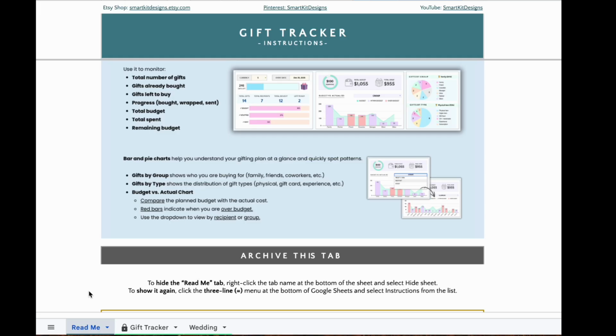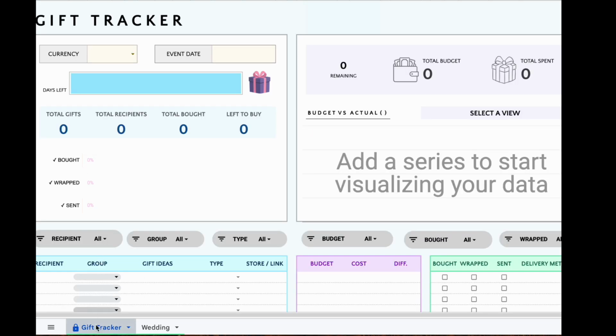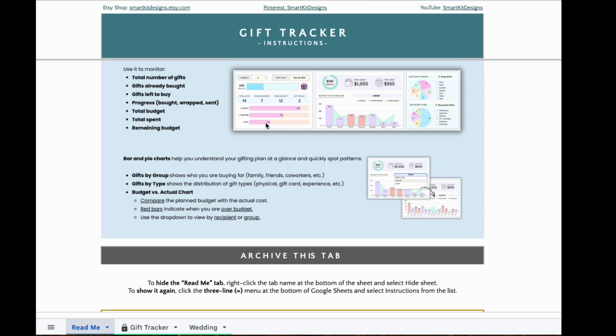Once you're familiar with the template, you can hide this tab to keep your workspace clean. To hide it, right-click the README tab and select Hide Sheet. You can unhide it at any time by clicking the three-line menu, selecting README, and making it visible again if you need a refresher. Let's head to the Gift Tracker tab.